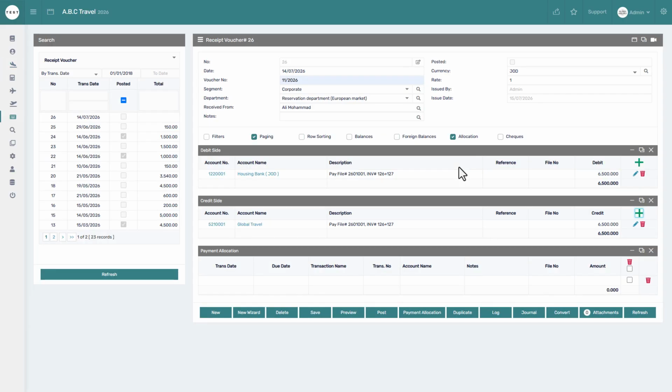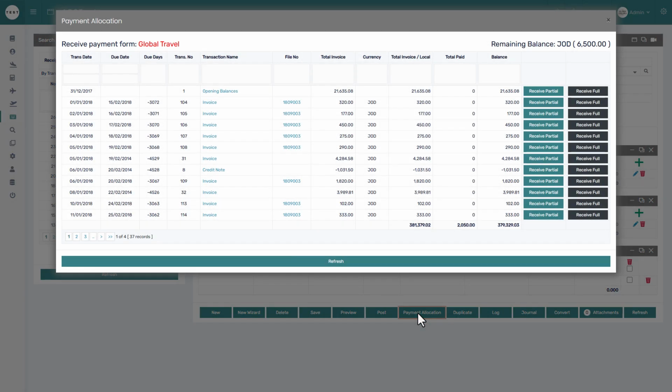To allocate the payment, click the Payment Allocation button from the bottom toolbar. A payment allocation window will open. This window shows the unpaid invoices and credit notes posted to accounting for the selected account, which is Global Travel in our case. So the system displays the posted invoices for Global Travel that still need to be allocated.